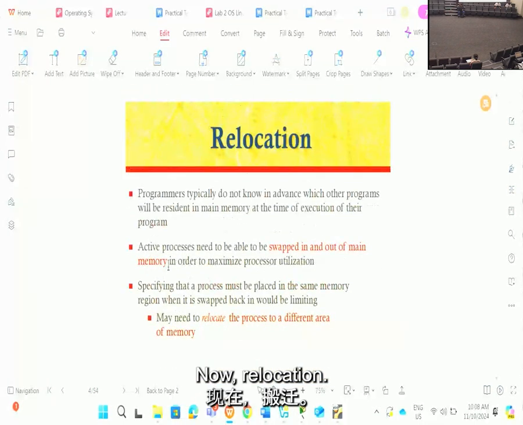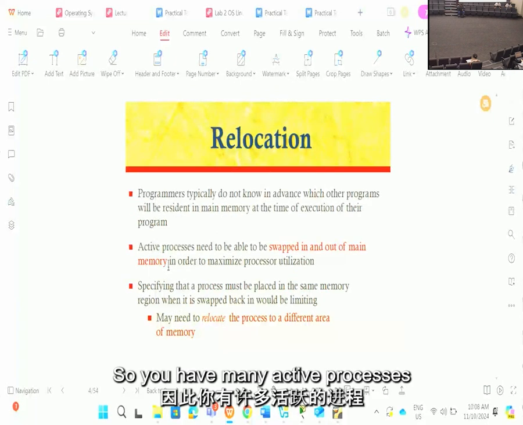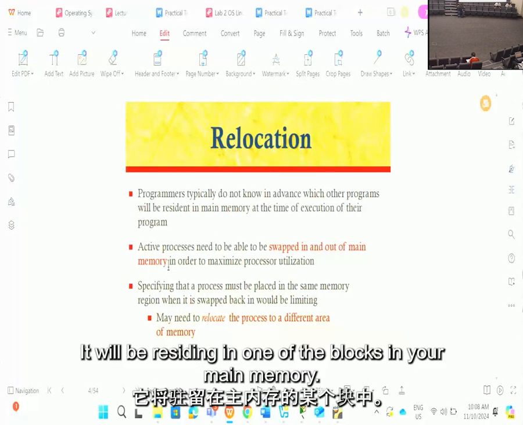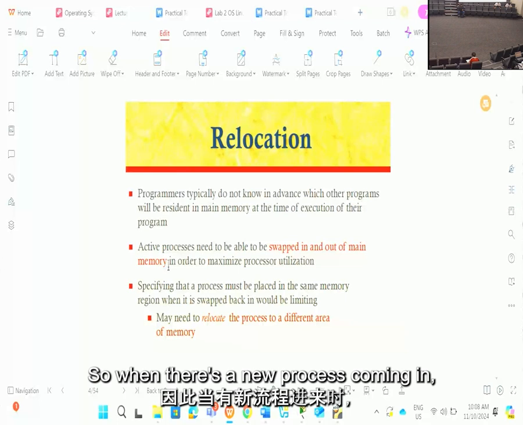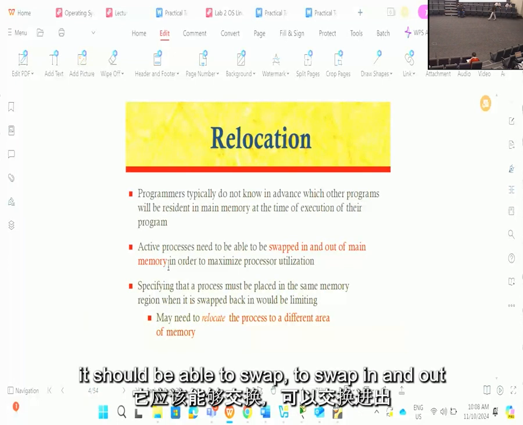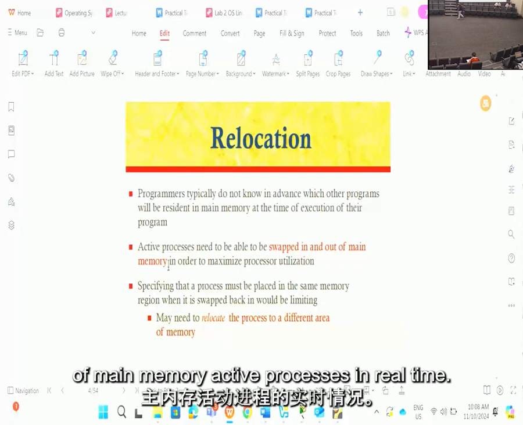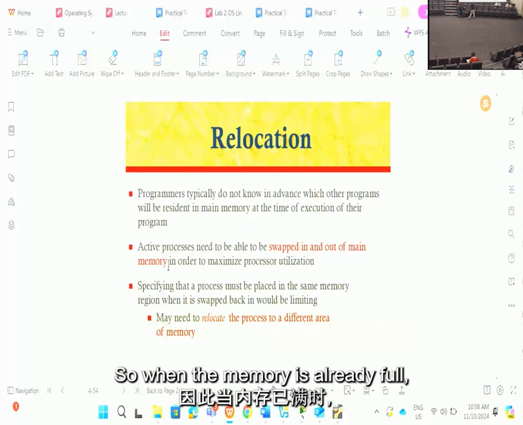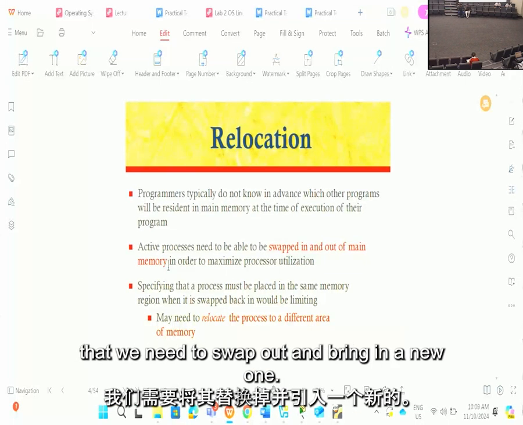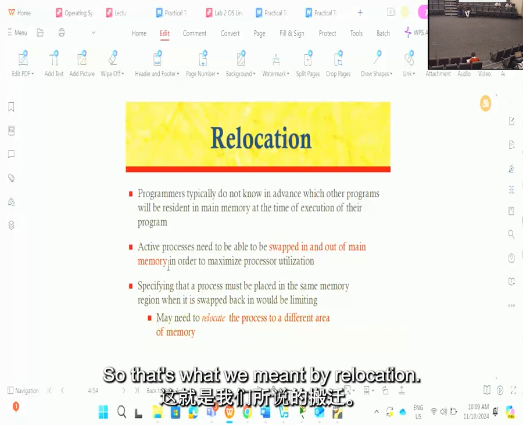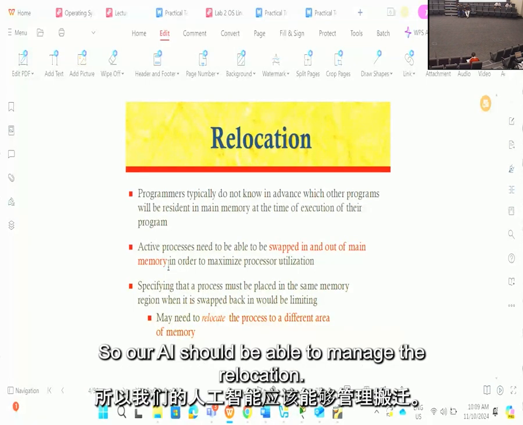Now, relocation. You have many active processes running in your machine, residing in blocks in your main memory. Remember, the blocks are limited. So when a new process comes in, it should be able to swap in and out of main memory active processes in real time. When the memory is already full, we decide which page in the block we need to swap out and bring in a new one. That's what we mean by relocation. So the OS should be able to manage the relocation.